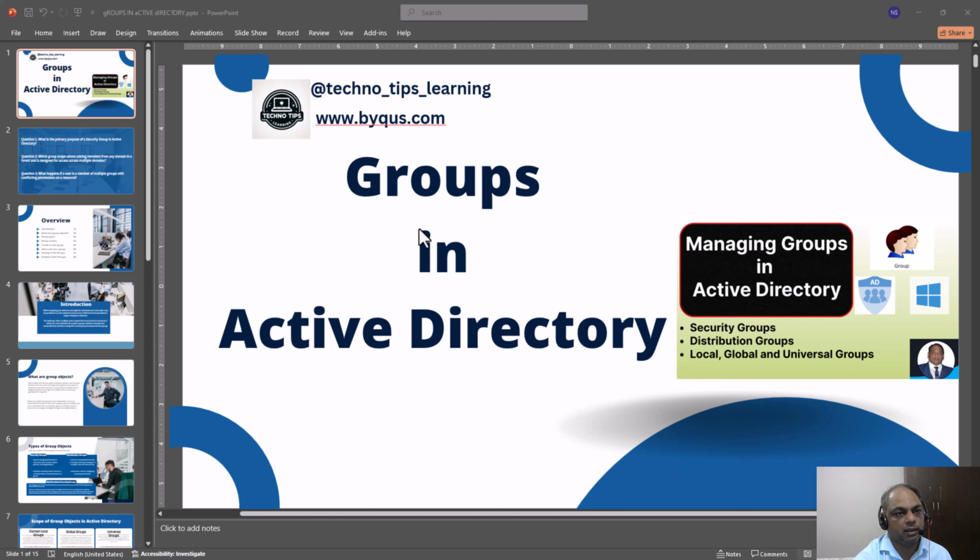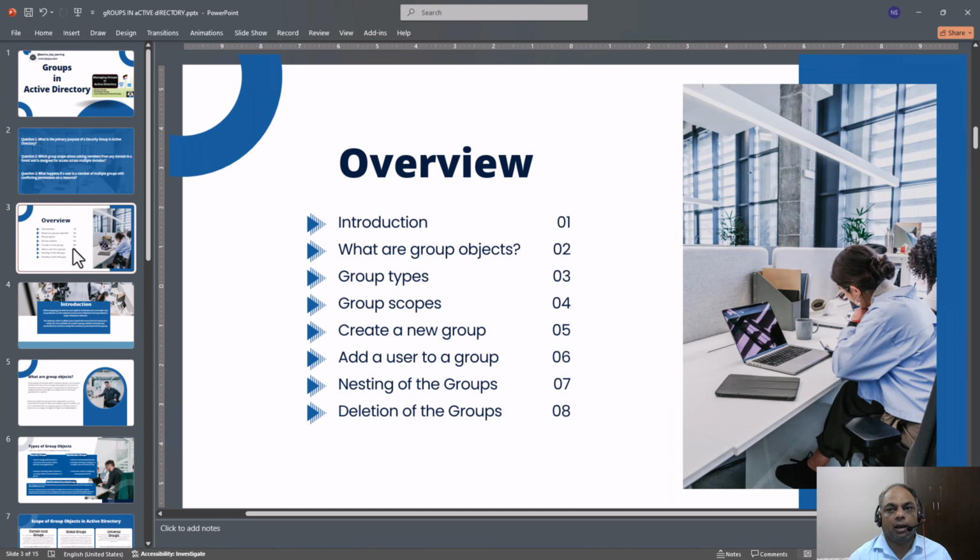So in this session, we will discuss introduction, that already happened. What are group objects, group types, what are the scopes of a group, how we can create a new group through GUI and through PowerShell, how do we add a user to a group, nesting, how do we do nesting of different types of groups and different scopes of groups, and then we will of course discuss deletion of the group. So this is the complete management of groups, the life cycle of groups in your Active Directory environment, and how you can manage it, we will discuss in this video.